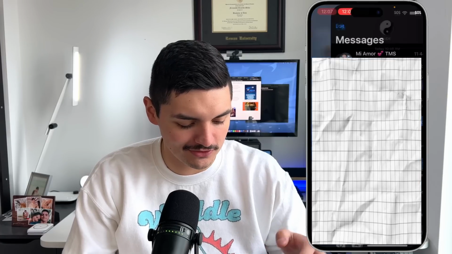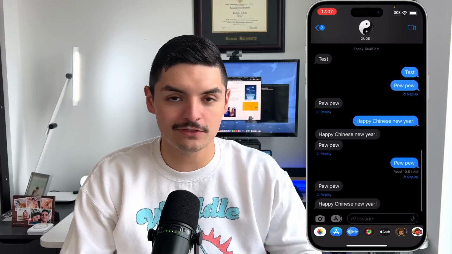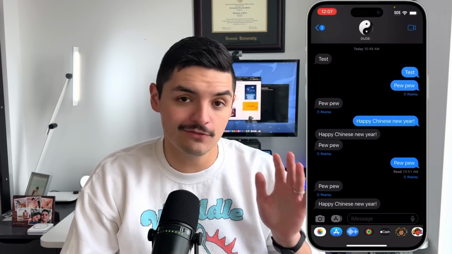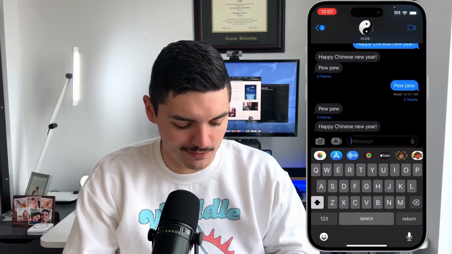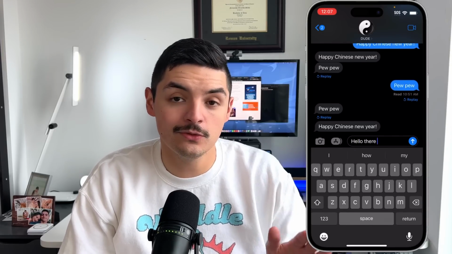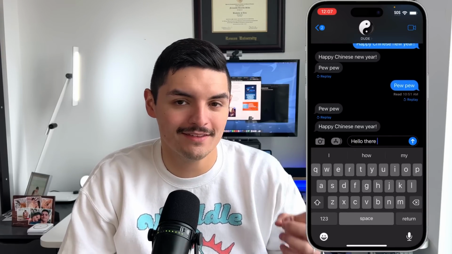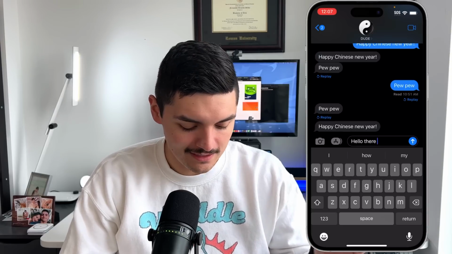So I'm gonna bring up Messages on my phone right here. Let's go into this text chat, and it's actually very, very simple. So let's say I wanna type in hello there. All you have to do to summon these manual effects is long press on the send button. When you long press on the send button, you get two options right here.